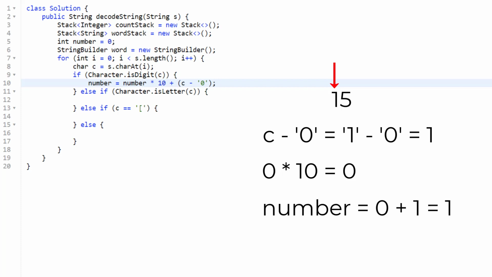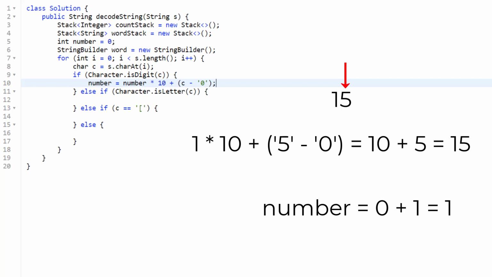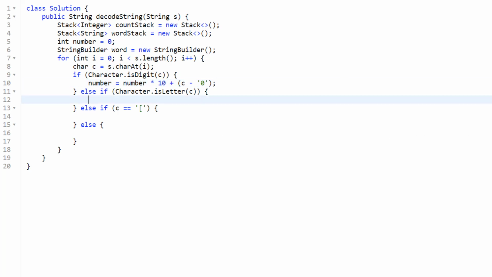And then if we encounter, say, a character 5 next, what that would mean is we do number times 10. That would be 10 plus C minus character 0, which would be 5. So we do 10 plus 5 equals 15. As you can see, we're actually building the number as we iterate over our string. So hopefully that made sense. I tried to explain it as best as I could.